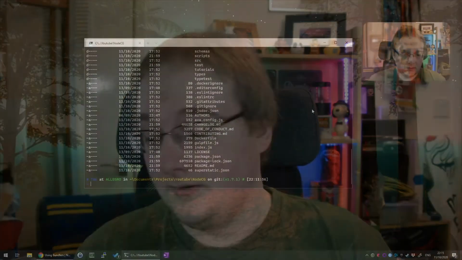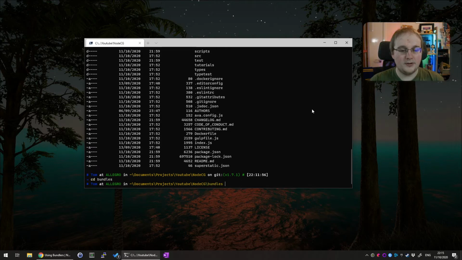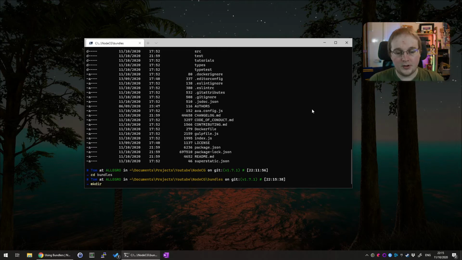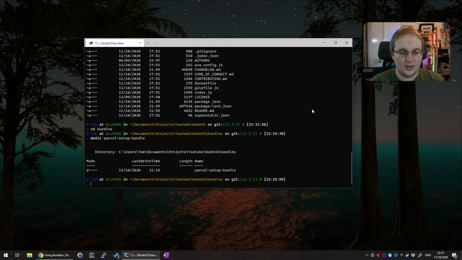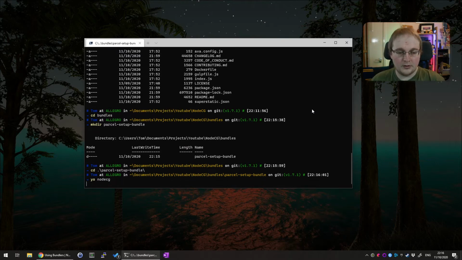So let's get started. First off, we're in our NodeCG instance, and we will need to change to our bundles directory as before. We'll need to create a new bundle, and we'll call this one Parcel Setup Bundle. There we go. So change into there, and then do yo nodecg as before, as we did in our previous tutorial.